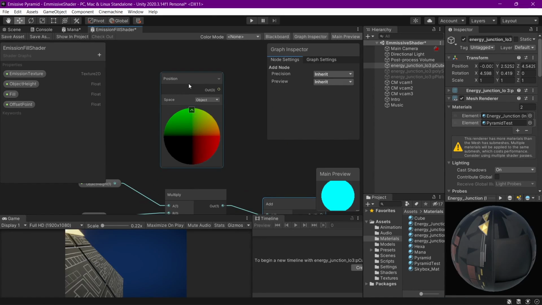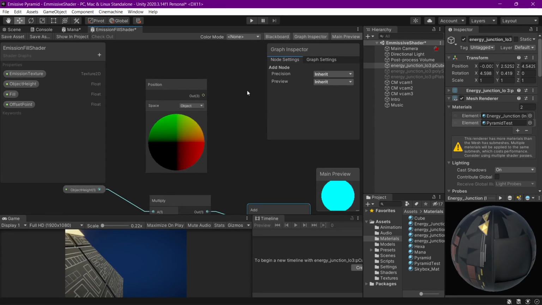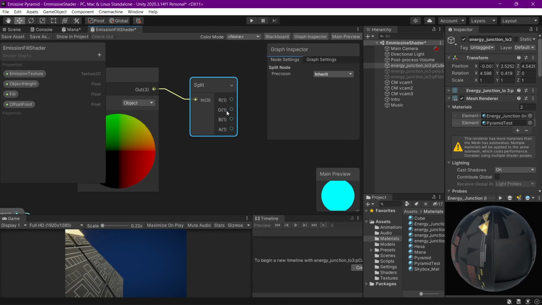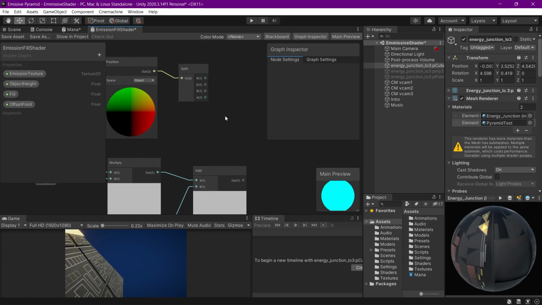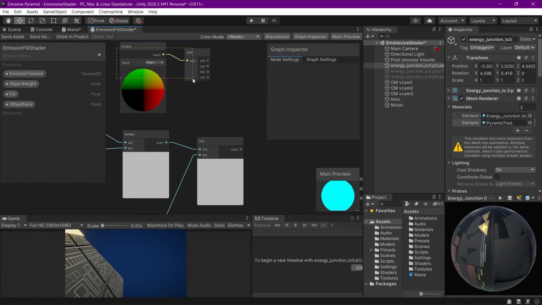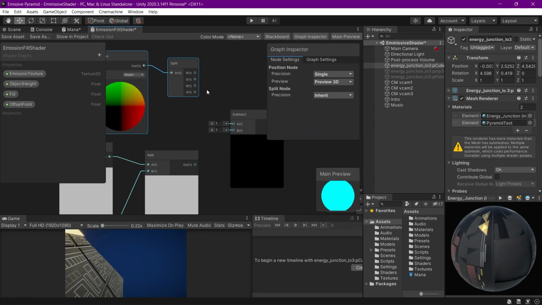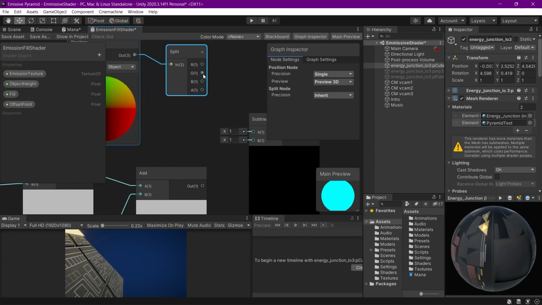So we access the position of each vertex on the game object. We split the position to get the Y axis. We get the green channel, which represents the Y axis. Then we subtract from it the fill point.